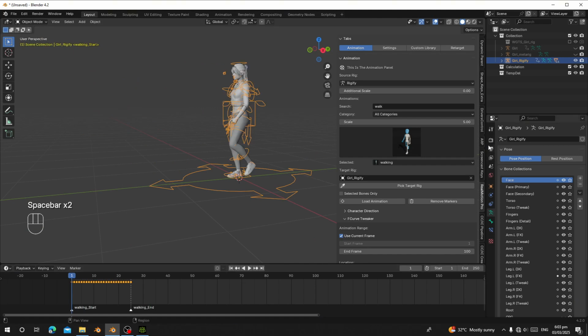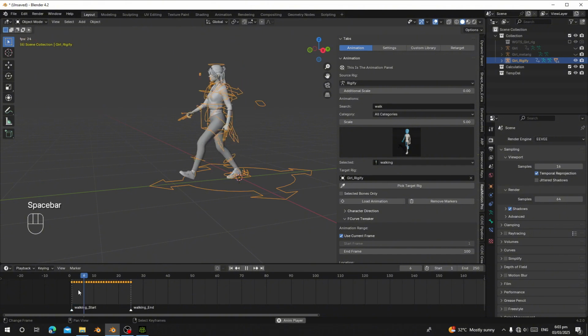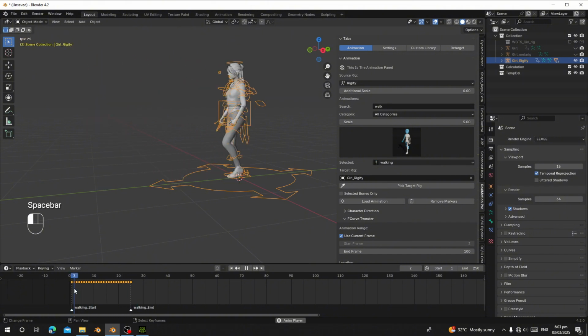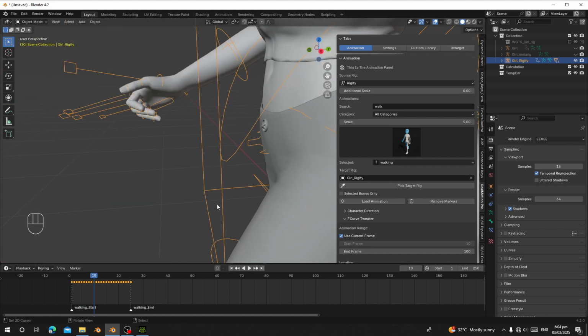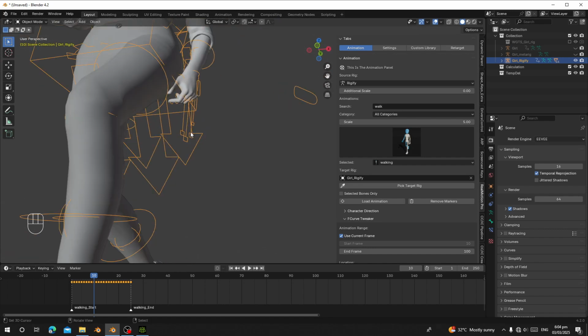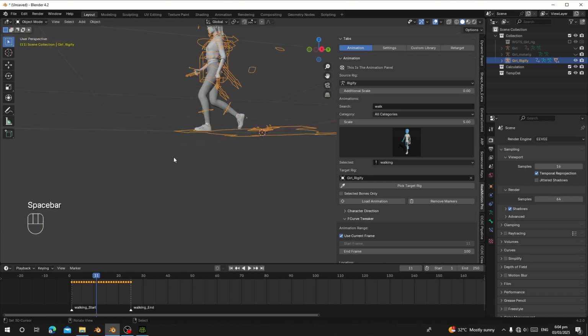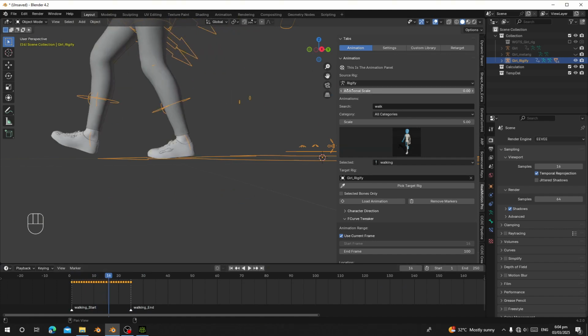Good. So let me set this one. Okay, so let's test, and we can see the character is working. And you see the hands have pulled very well. There's no hand twisting going on here, and everything seems cool. If you see the leg is floating or something, we can use additional scale to fix it.